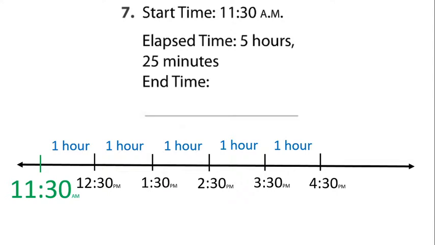I will only need to move another 25 minutes. So from 4:30 p.m. I will move 25 minutes to 4:55 p.m., and this will be my ending time.